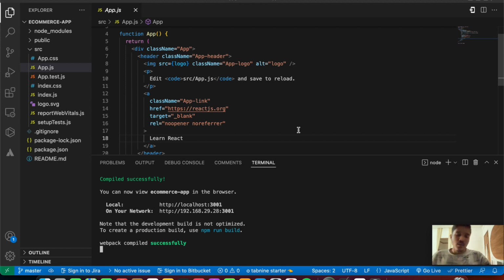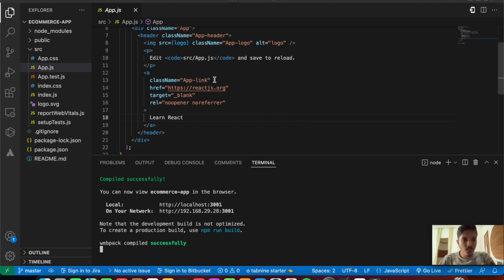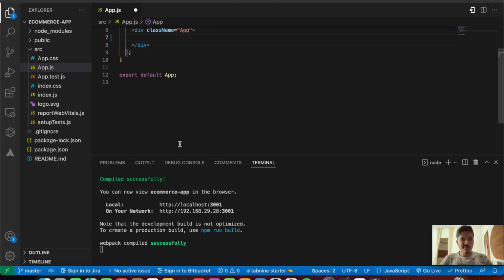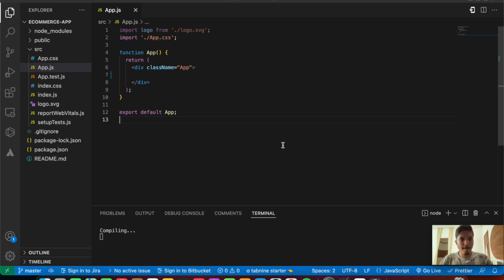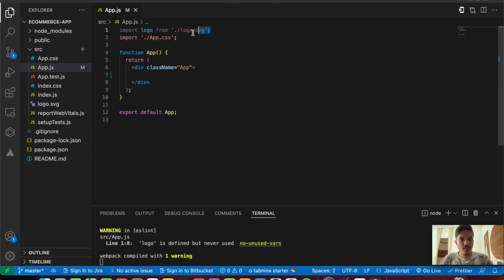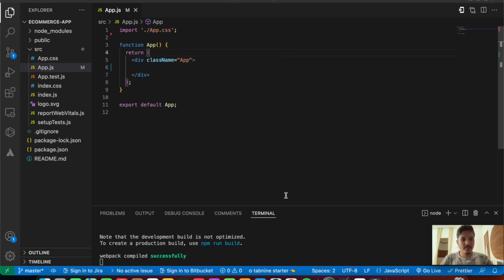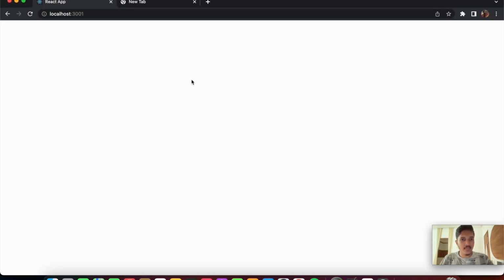Firstly, let me remove the header part completely. Let us save the file. Okay, so let's remove the logo. That's not required for us. As you can see, we have a complete blank web page, so we'll be starting off from scratch.